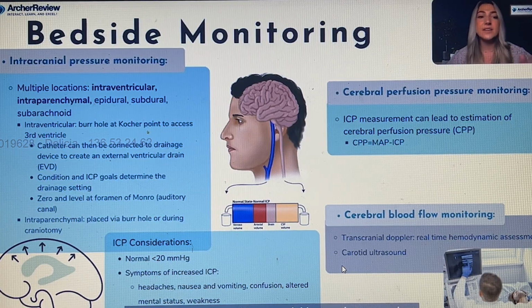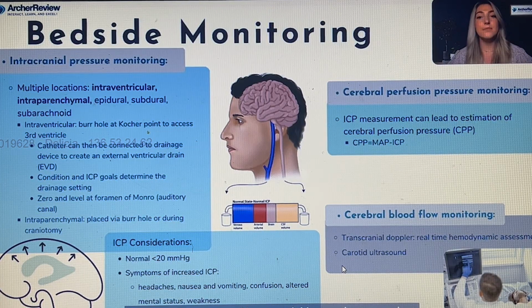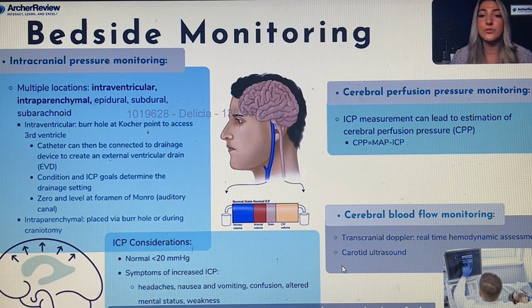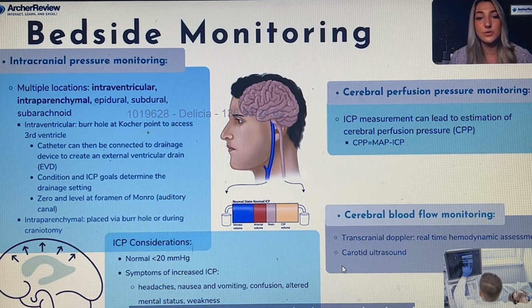Did they have some sort of intracranial hemorrhage, maybe a brain abscess? Are they at risk for increased intracranial pressure? That will help us assess if that is where these symptoms are coming from. We can monitor cerebral perfusion pressure. We just need ICP monitoring to be taking place to do that.